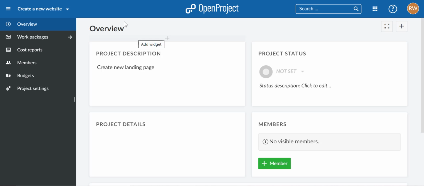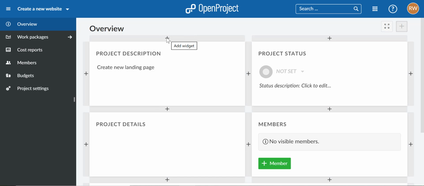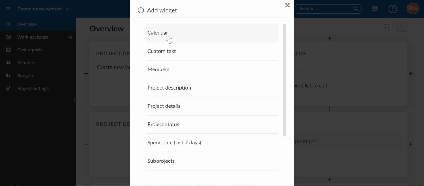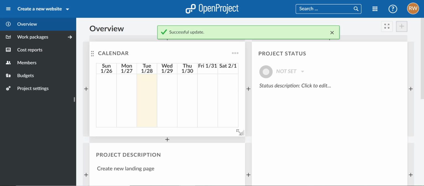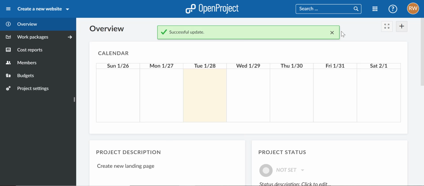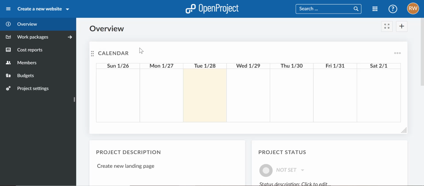New users who are going to join our project will first see the overview page. The overview page includes any relevant information for our project. For example, we can see the project description, which we set before, but we can also customize this page. Similarly to the My page, you can click on the plus button on the top right side and then click on any of the plus icons to add a widget. And similarly to the My page, we could, for instance, add the calendar view. This calendar view will give us an overview of all the different tasks in the current project.